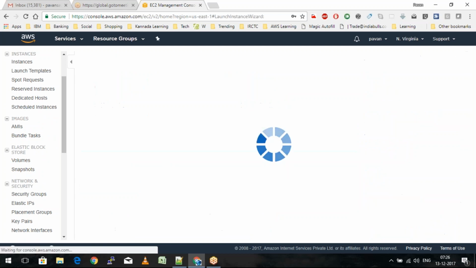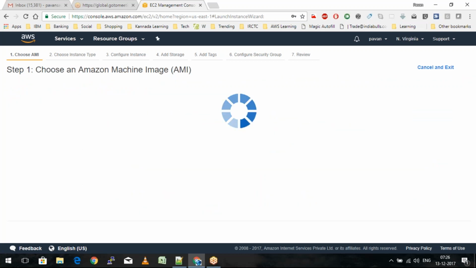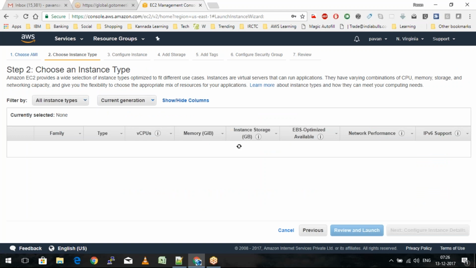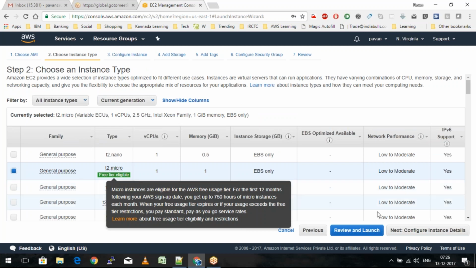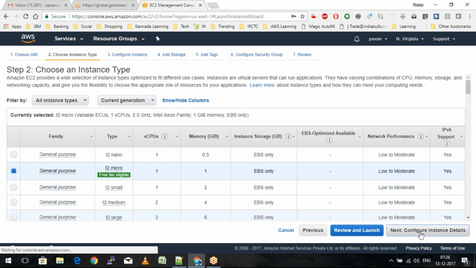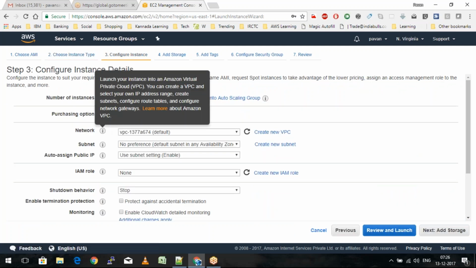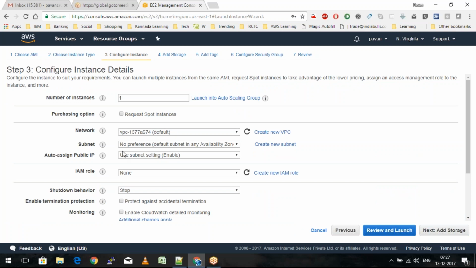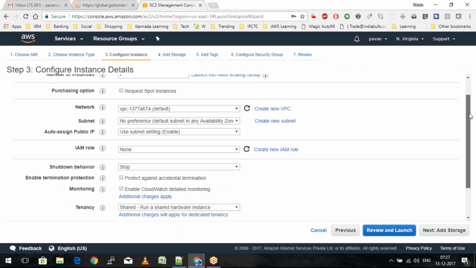Let's quickly go ahead and launch one of them. So I'm going to pick the Amazon Linux AMI here. General purpose T2 micro, which is again a part of our free tier eligibility. I'll just go ahead and pick that. And then the number of instances is going to be 1 for me. I'm going to launch it in my default VPC, which is available in every region. And just ensure that the public IP setting is enabled so that I get an IP address to log in to this EC2 instance. And I'll leave everything else default here and then go ahead and add storage.